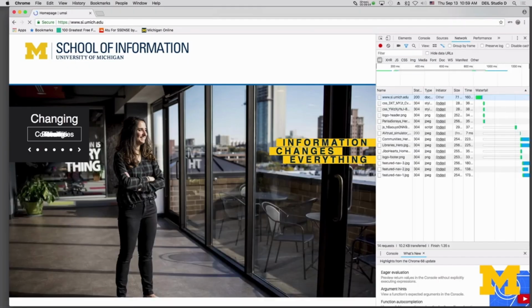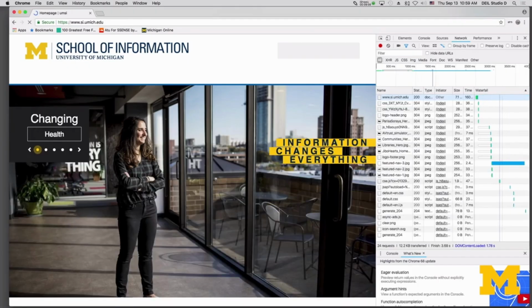And if you look off to the side, don't worry that you can't see the details. But you should see that this single page is actually made up of lots and lots of files. And each one of these files was a separate request.